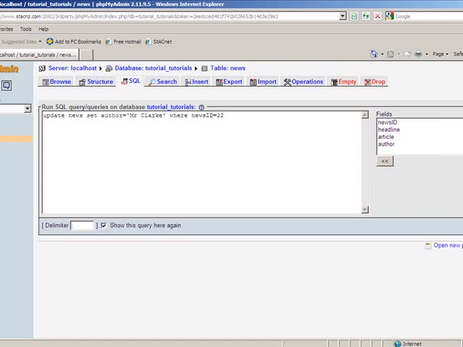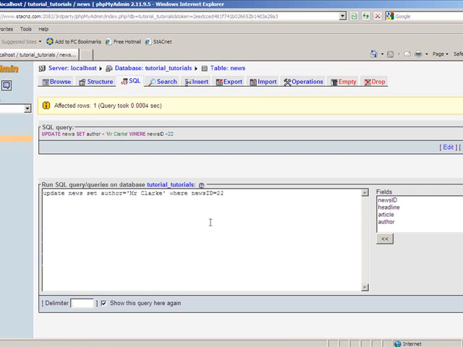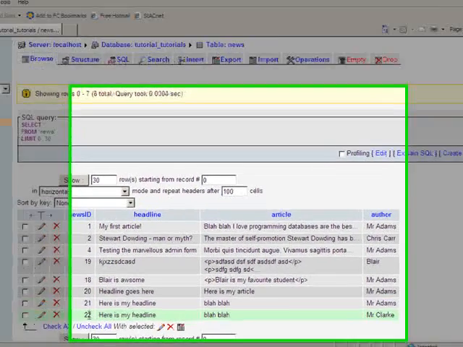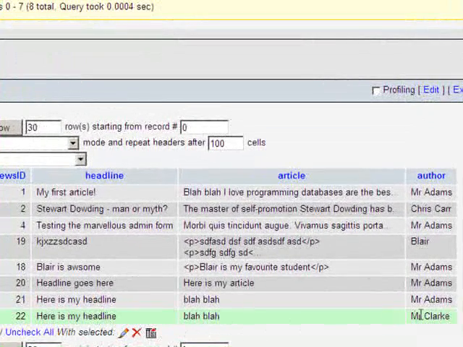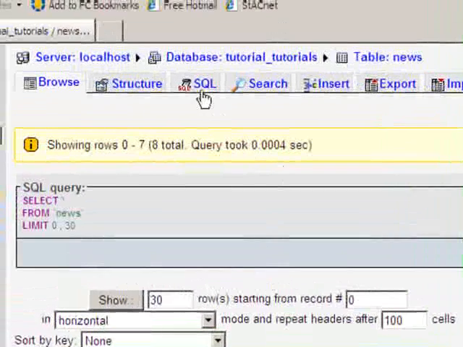So when I click on go, it should run. If I browse now and check out record number 22 down the bottom, here's my headline, blah blah, author Mr. Clark. So it worked successfully. So that's how you update a record. And last but not least, how you would delete that record. I go back to my SQL.